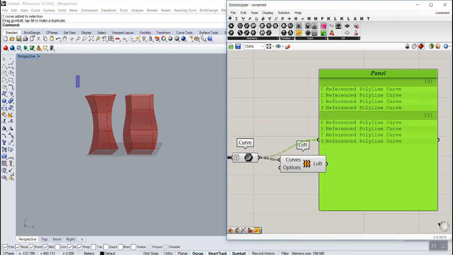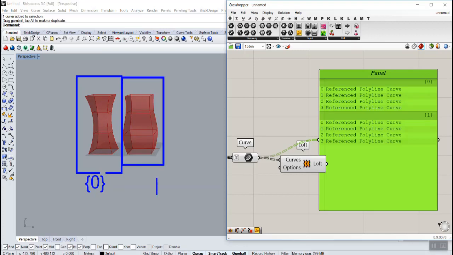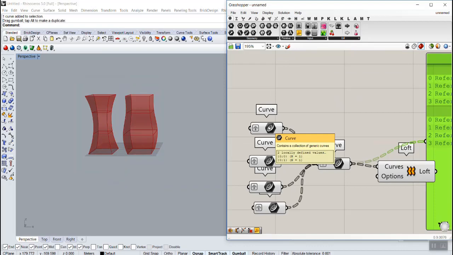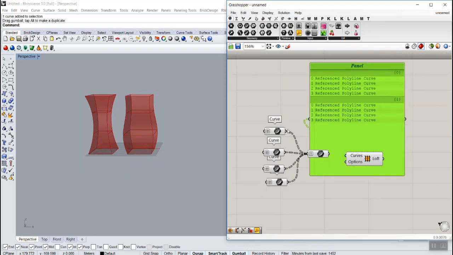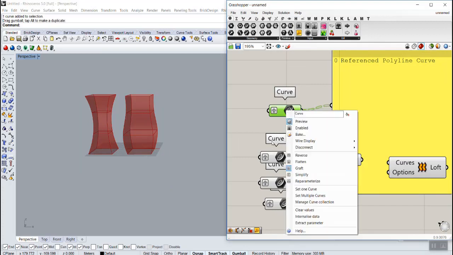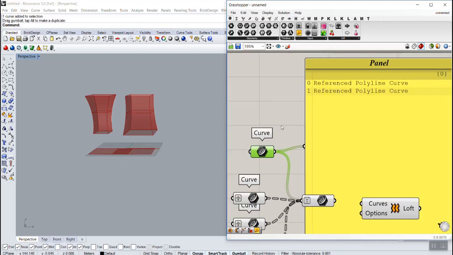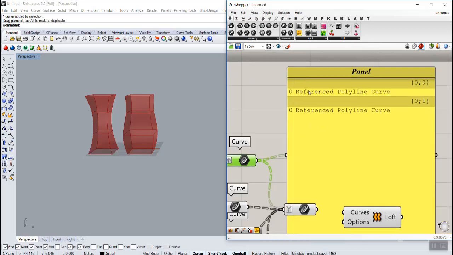So this will be the 0, and that will be 0, 1, 2, and 3, and this will be the 1 and the 0, 1, 2, 3. So what happened? Why did this happen? Because of the graft. When we graft each of these data, let's check this out. I'm not going to use the graft on this one. You see that the curves were in the one group and indexed 0 and 1. And now I'm going to use graft and see what happens. Each one will go to the groups.